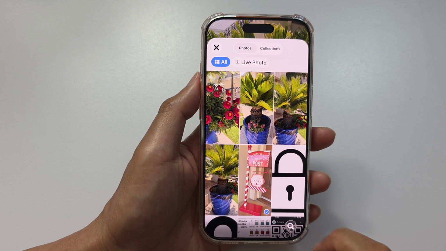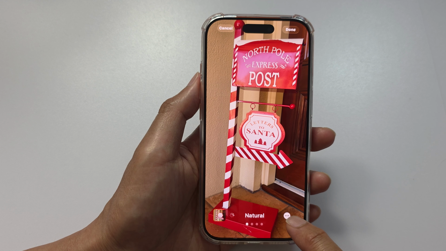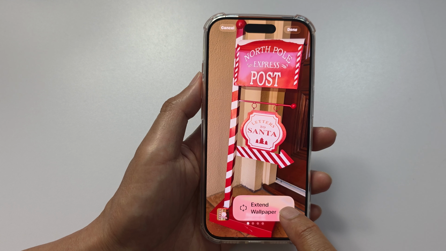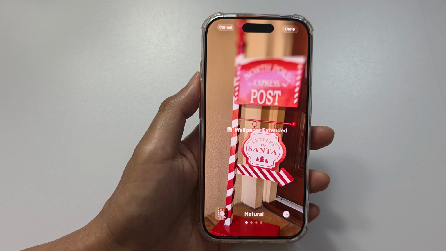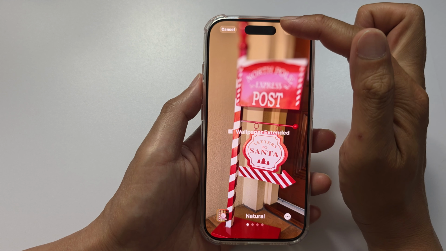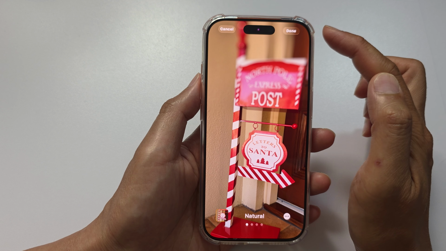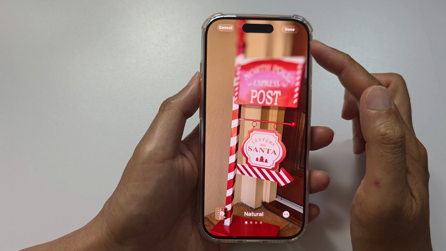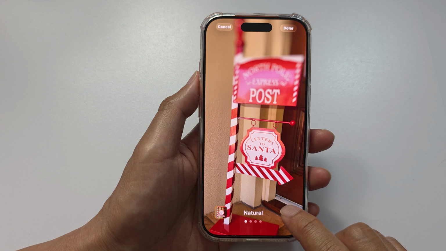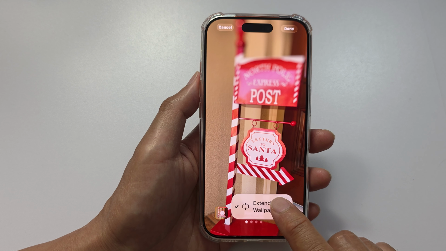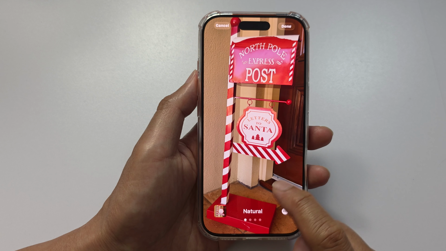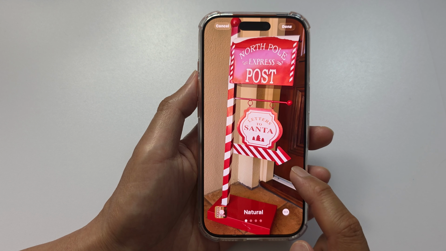From here you can select a photo, and then tap on the More button here will allow you to use the Extend Wallpaper feature. The Extend Wallpaper feature will have a gradient blur at the top down. So if you want to use that gradient blur feature, you can turn on Extend Wallpaper or you can switch it off.